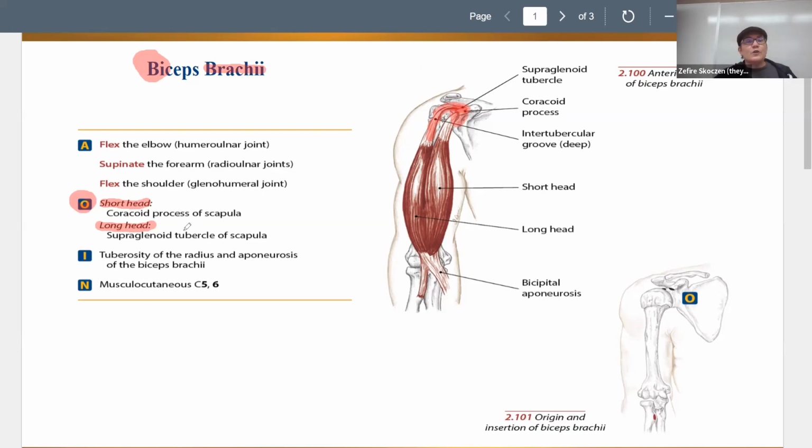The insertion is a tuberosity of the radius and aponeurosis of the biceps brachii. And so we kind of split off here. There's a little bicipital aponeurosis here. And then on this diagram, we can see where that tuberosity of the radius is. Now, we didn't really study the lower arm yet, but on the proximal part of the radius, there's a little bump that sticks out. It's too deep to palpate, but we can palpate more superficially where these tendons go. You can do that on yourself right now. It's pretty easy to track biceps brachii.